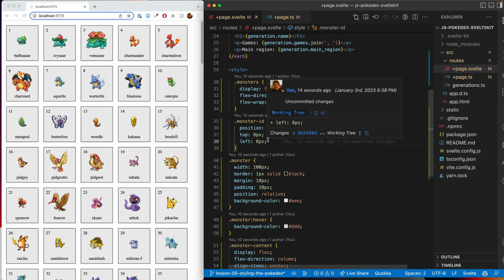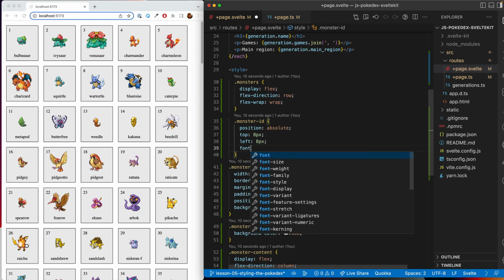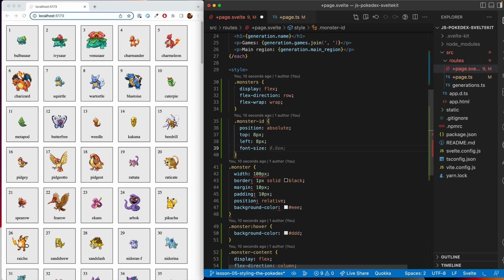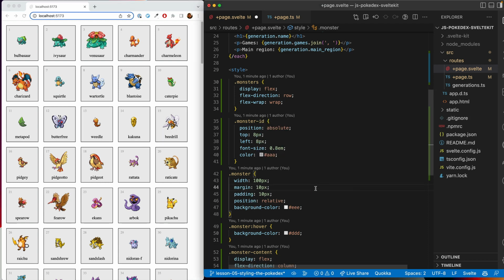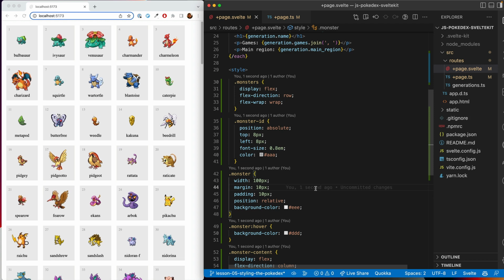All right, and so then the monster ID, we need to make this a little bit more subtle. So let's change the font size to 0.8 EM, a little smaller, nice. And then the color a little bit lighter. There we go. So this is nice and subtle. You can see it if you're looking for it, but otherwise it doesn't draw much attention. Finally, now that we have this coloration here in the background, we don't really need this border. All right, that is looking decent.